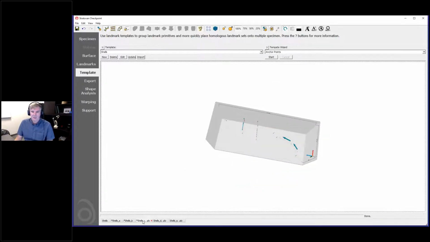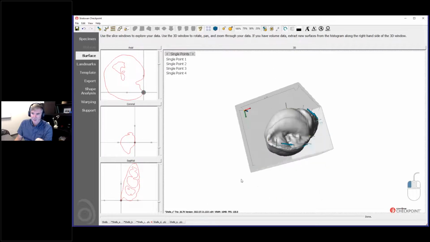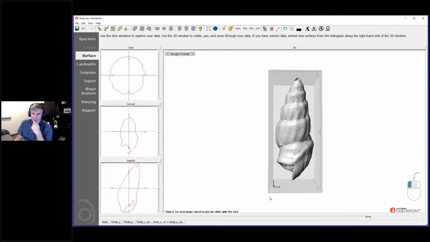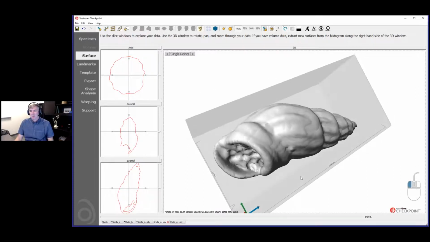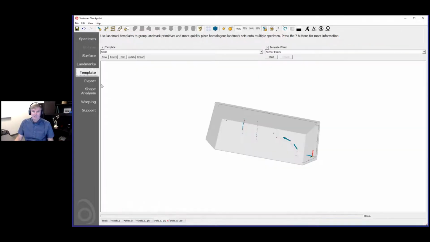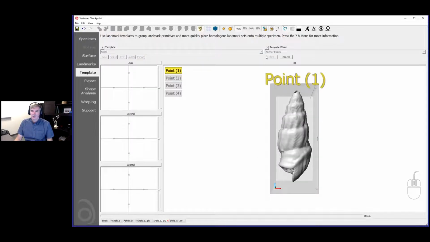Okay, so now I created the template from specimen C of the shell, so I'm going to go to specimen D, this guy, and see if we can apply that template to this shell. The way we do that, we go back to the template, go to our templates wizard. We got our shells template stored here, selected here, and I'm going to do the anchor points. What that's going to do is require me to place those anchor points first onto my surface. So I click start.